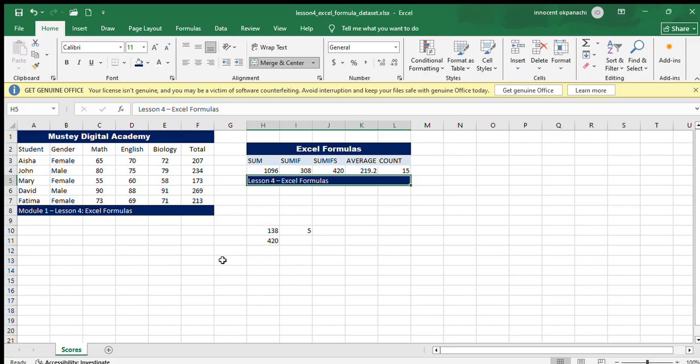So here comes the end of this lesson. In this lesson, we have learned how to use the sum, average and count functions in Excel, using Microsoft Excel.